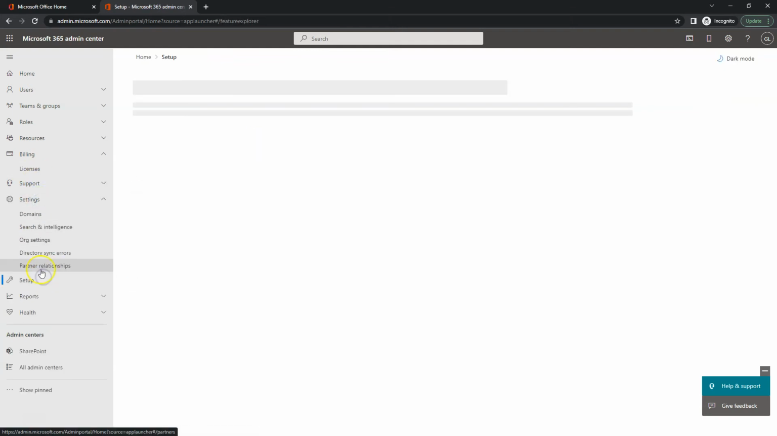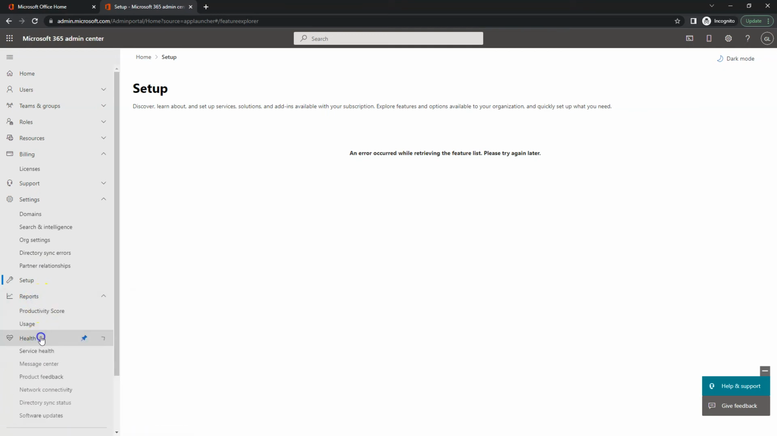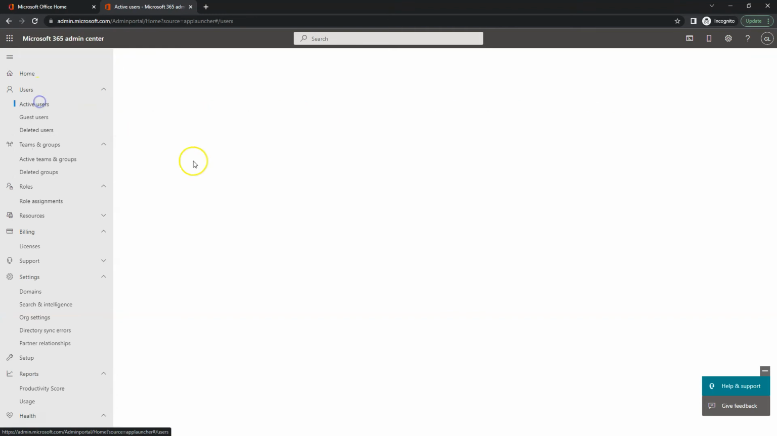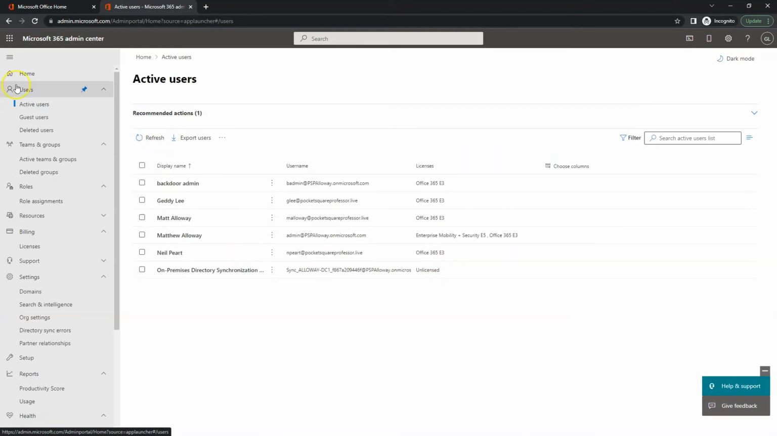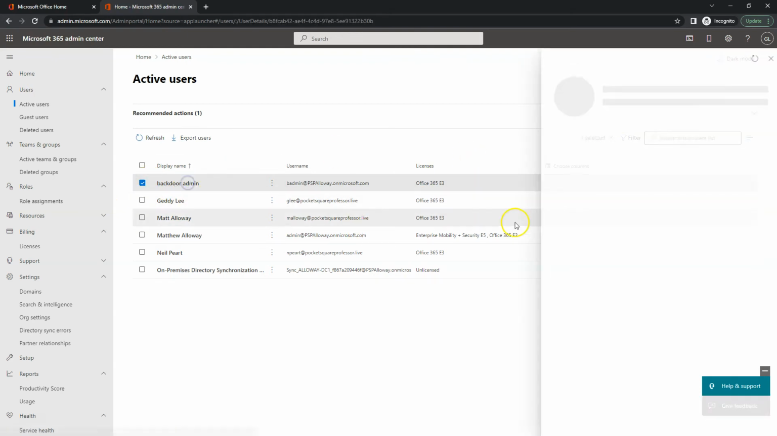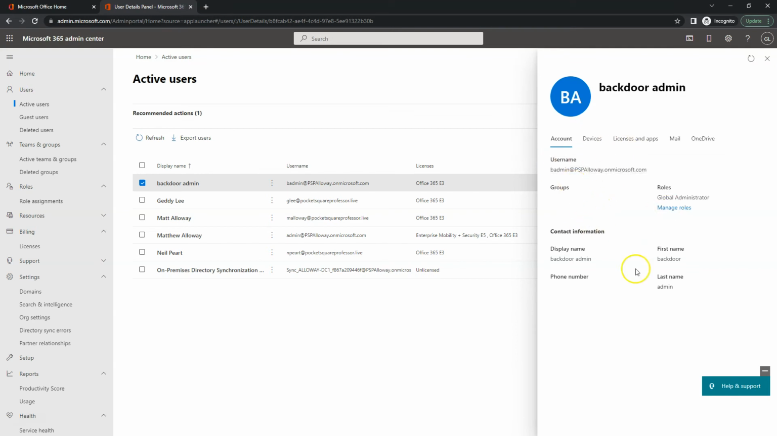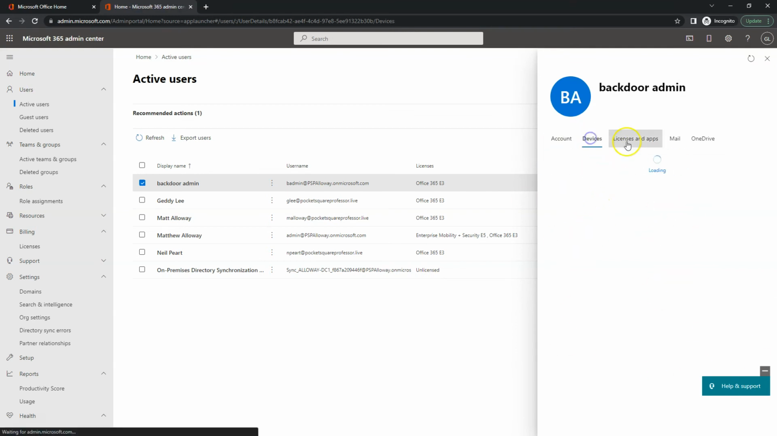But you'll notice I don't have all of those options that I had before. So again, coming into here, there's not a whole lot of other things that I can do, but you'll notice that I do have access to this portal. Like for instance here, we'll take this backdoor admin account, and let's just say I wanted to delete it. I don't even have the option. There is no option inside of here at all.